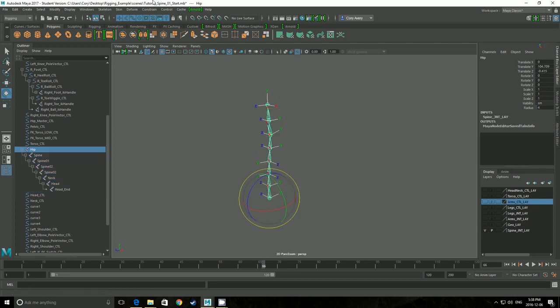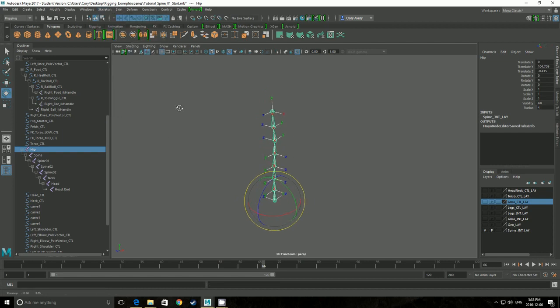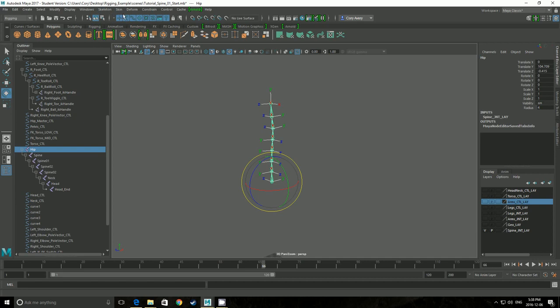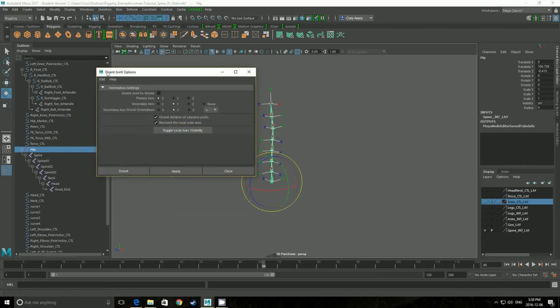So I'm going to use the same tools I did previously to see what I get, and much like before, it kind of helps but doesn't. So we need to make some changes here. So I'm going to open up the skeleton, open up the orient options, and I'm going to reset them back to the default settings.